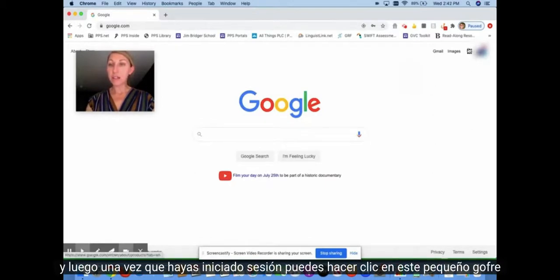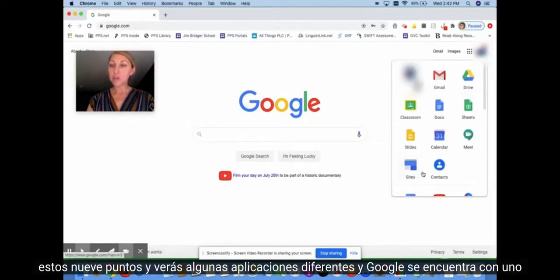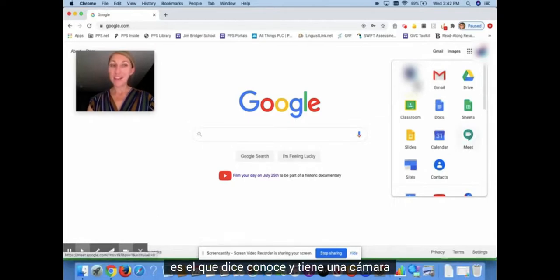Once you're logged in, you can click on this little waffle, these 9 dots, and you'll see some different apps. The Google Meet one is the one that says Meet and has a camera. So we're going to click on that.